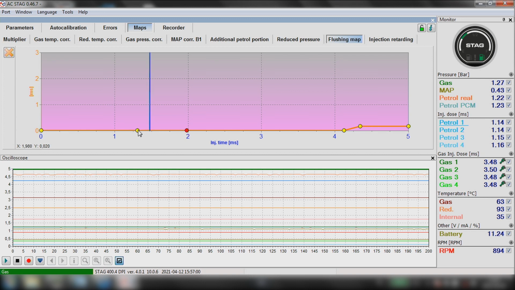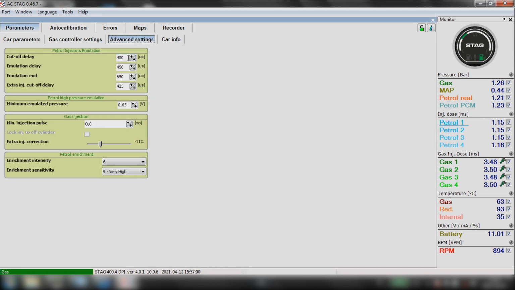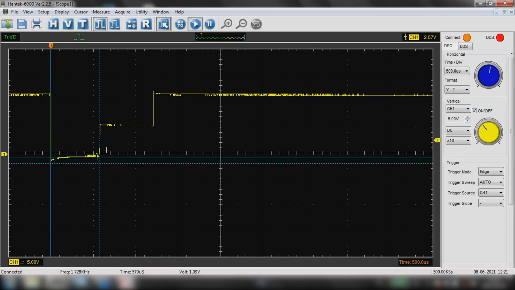Also, it's working in the full range of petrol injection loads. And as we can see, we're adding now 20 microseconds at this point, which is simply added to that value in cutoff delay and to this previous 160 microseconds. Together that is 160 plus 20, something around 580. And as we see on the oscilloscope, it's something around 580.